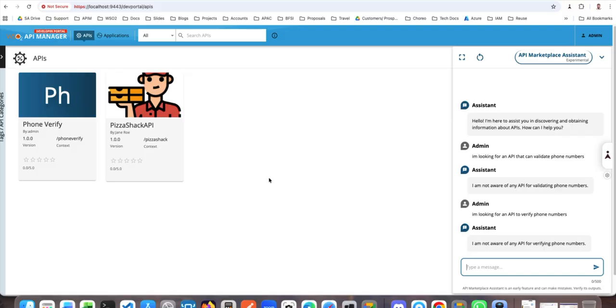This assistant may not know anything about the API. So you need to synchronize the existing API information with your database, with the index, because this assistant is reading an index. All the new APIs you publish after configuring this will be available for this capability. Let me give one more try.